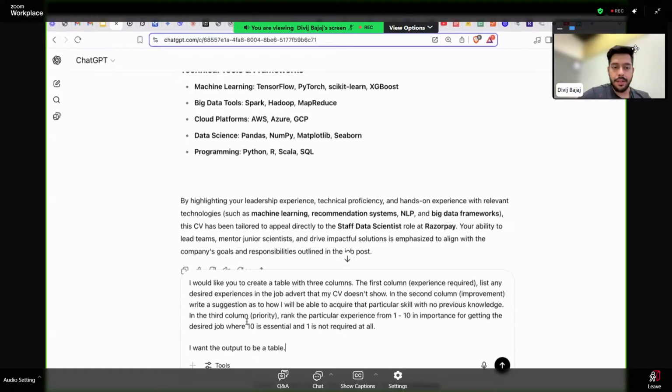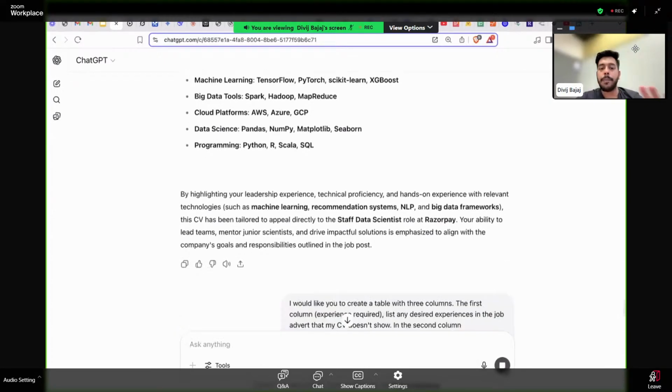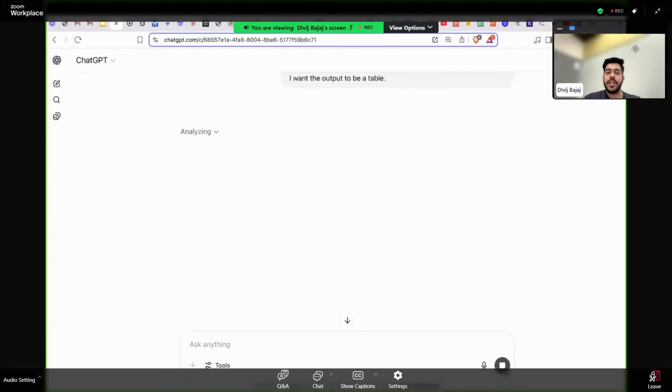So the final prompt is, I would like you to create a table with 3 columns. The first is experience required, the second is improvement, and the third is a suggestion on how I will be able to acquire that particular skill, right? For example, there is a particular skill required in that job description, but my resume doesn't have that. So you have to give me all of that in a table structure with a 1 to 10 importance score on a priority basis, and that becomes my entire strategy of applying for a new job.